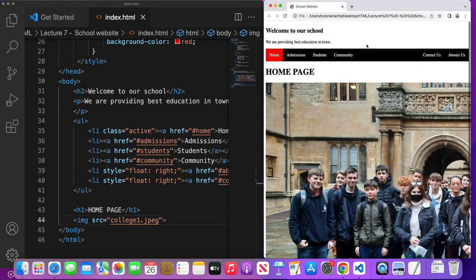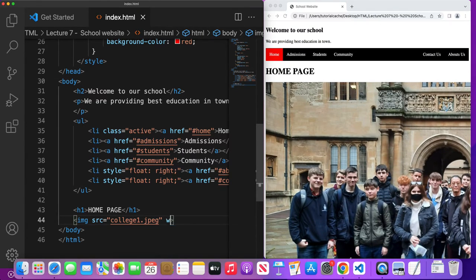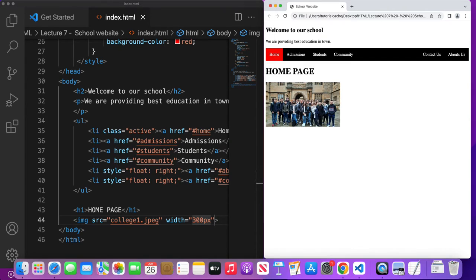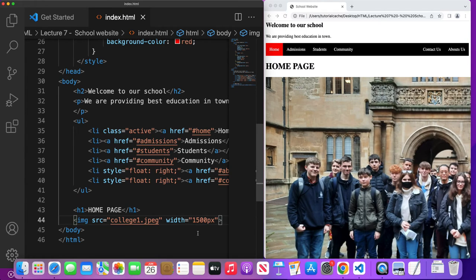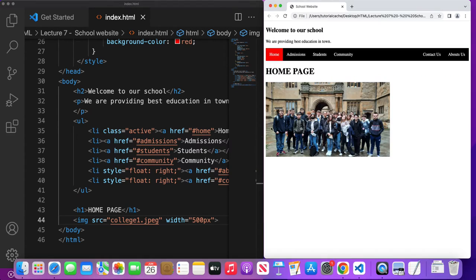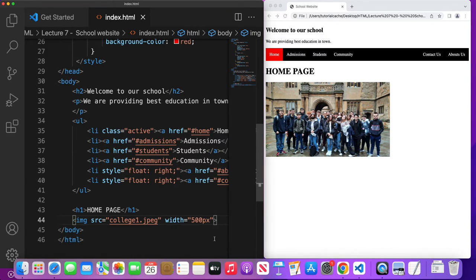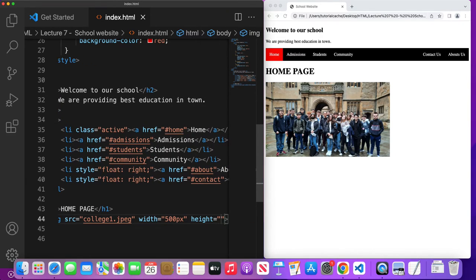So I just added one. Regarding the height and width, it's up to you. For example, if you put 300 pixel over here and then save and refresh, it will be according to that. So it's up to you to adjust it and learn about that. So for now I am putting it to 500 just for learning. Okay, there is an option for height as well, but if you want to give it you can, but if you put one attribute, height or width, it will be adjusted accordingly.